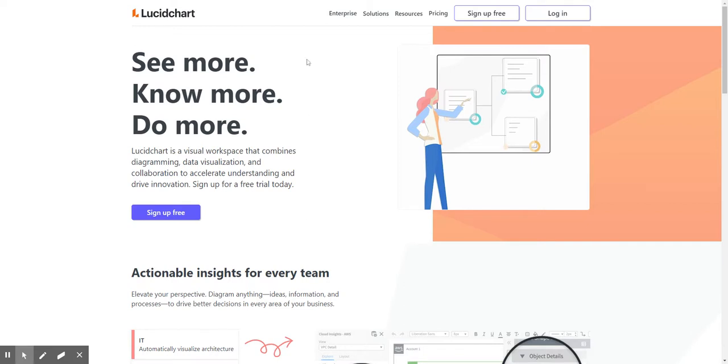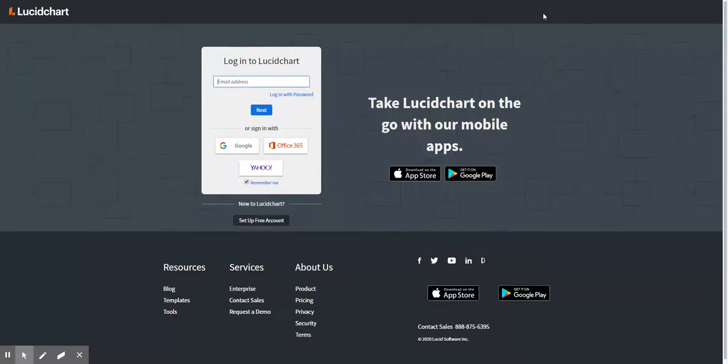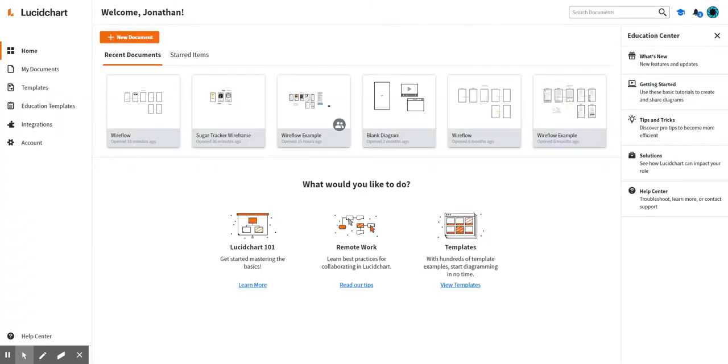So basically, once you get to lucidchart.com, you're going to go to either sign up or log in, depending on if you used it before. I'm going to go to log in, and I'm going to log in using Google. If you're signing up for the first time, sign up using Google, and make sure you use your school account. Once you log in, it'll be a screen similar to this.